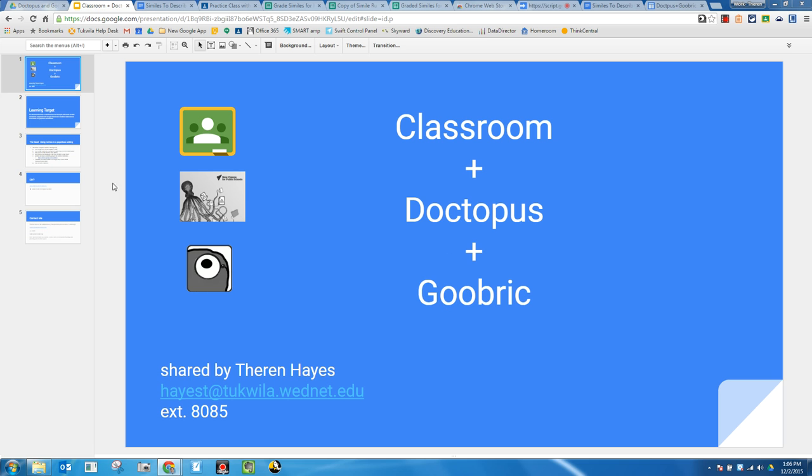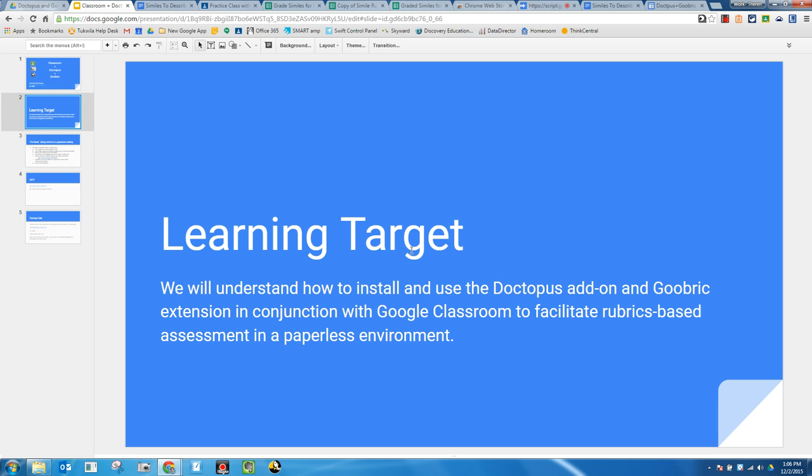With a number of steps, you can take Google Classroom and combine it with Doctopus, an add-on in Google Sheets, and Goobric, an extension for Google Chrome, and it will help you do that task. By the end of this video, the goal is to have an understanding of how to install and use the Doctopus add-on in a Google Sheet and the Goobric extension of Google Chrome together with a Google Classroom assignment, to combine a rubric a teacher has with an assignment that a student has completed in Google Classroom, in a more paperless way.